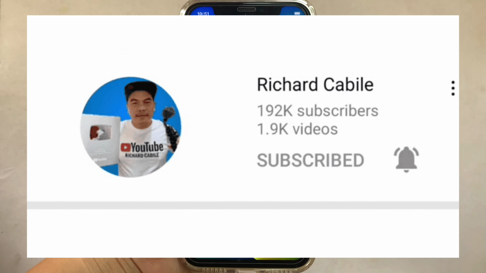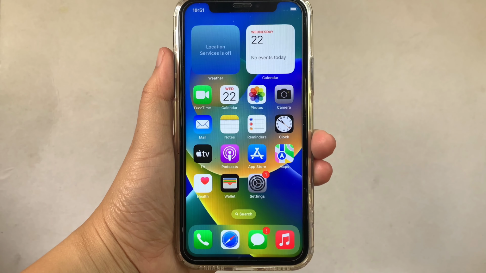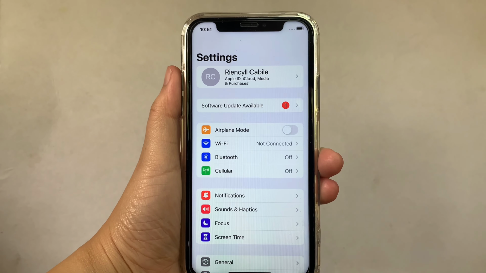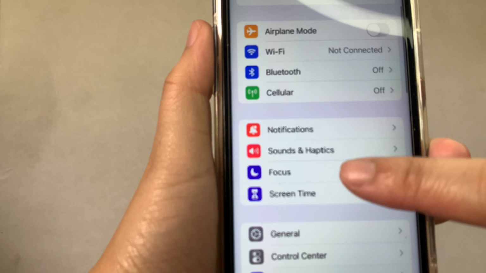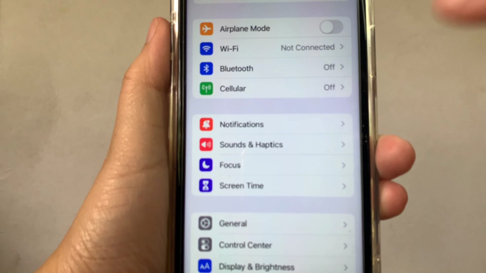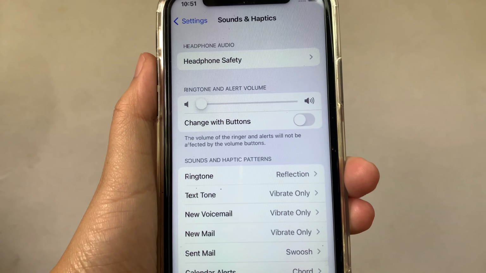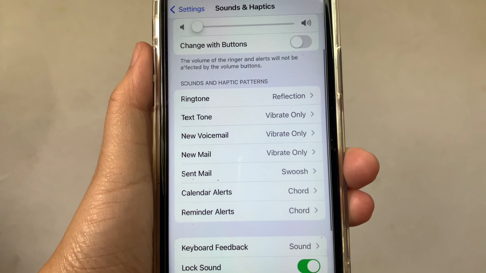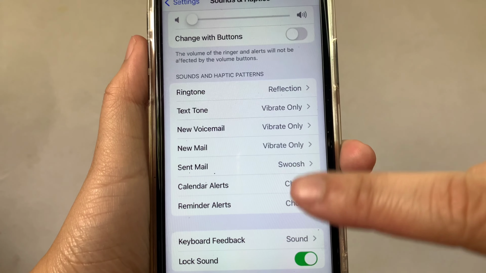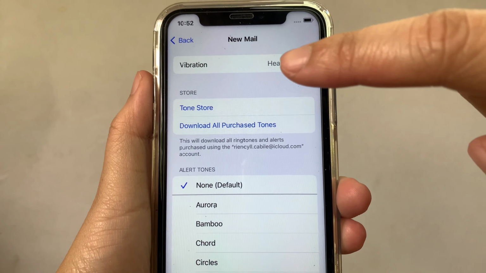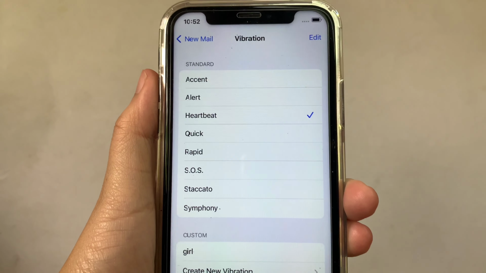And let's start. Using your iPhone X from your home screen, first, go to Settings. In the settings, scroll down and go to Sounds and Haptics. Then in the Sounds and Haptics, go to the Sounds and Haptics Patterns section, then choose New Mail. Then in New Mail, click Vibration.